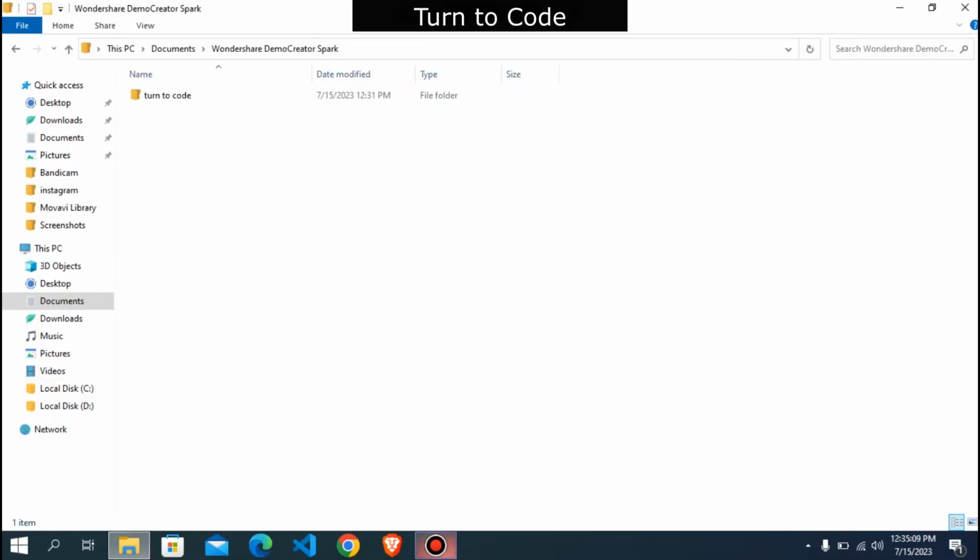Hi friends, in the previous video we saw how to hide a folder and how to unhide that folder, and you can see if you hide any folder then anyone can unhide that folder.